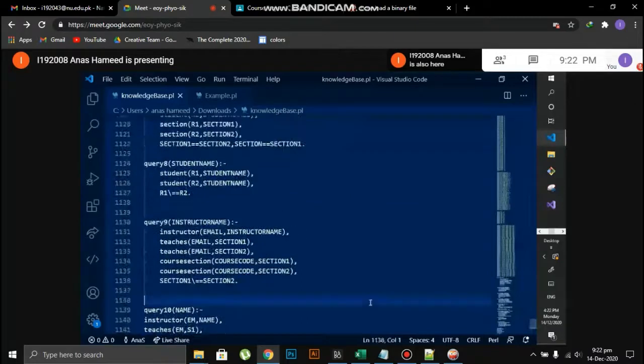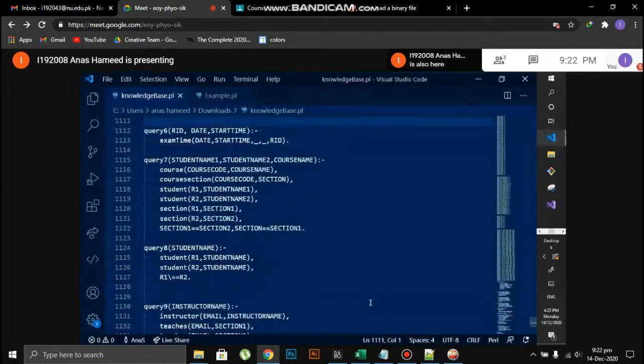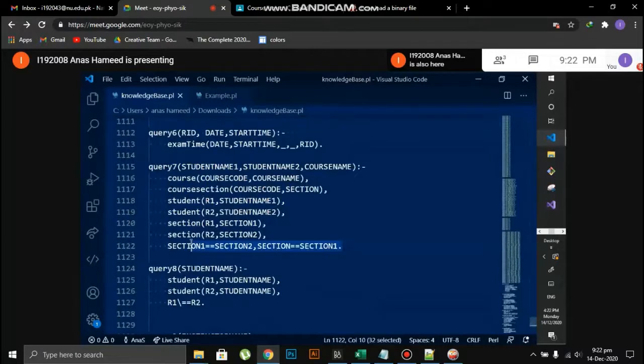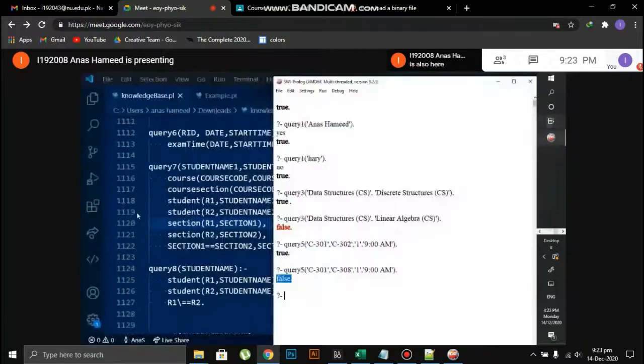let's move to query number 7, and if I zoom in on the screen, here is what I have done. There are two student names and a course name. So I have found the roll numbers of the students. I check whether they have the same section, and the section found through the course name also matches with this section. Through this, I found whether two students are class fellows or not. So let's just run this query on the environment so that we could have a better idea.